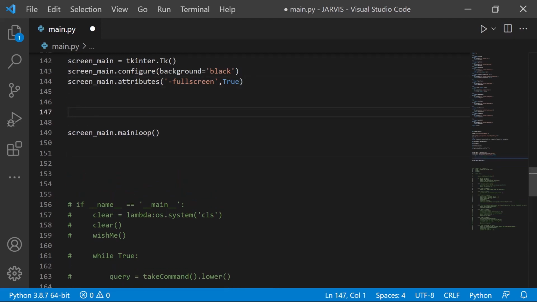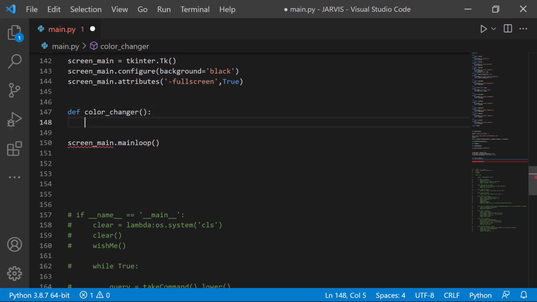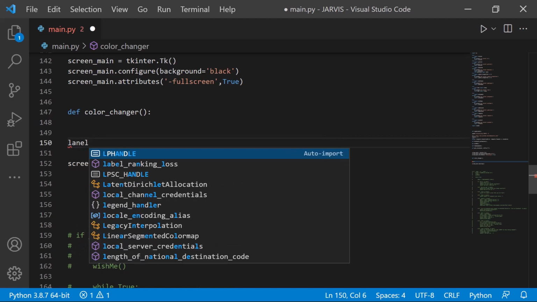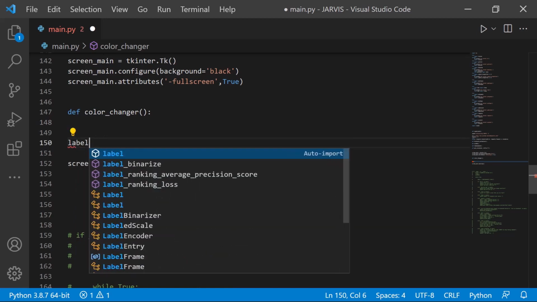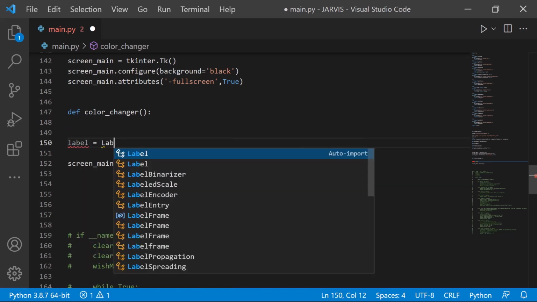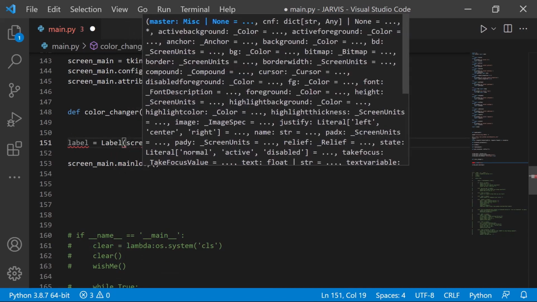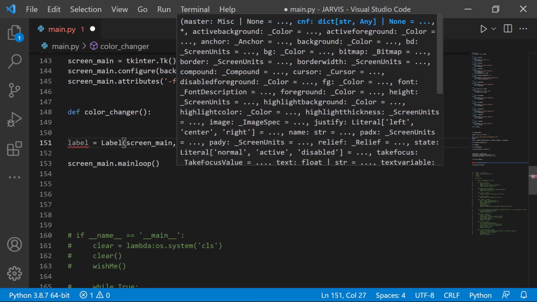Let's animate the first text or label in our window, like an author label or something like that. We'll write def color_changer, because we're creating a color changer animation. Before that, I'm going to make a label, which is equal to Label, and here write screen_main, comma, font.